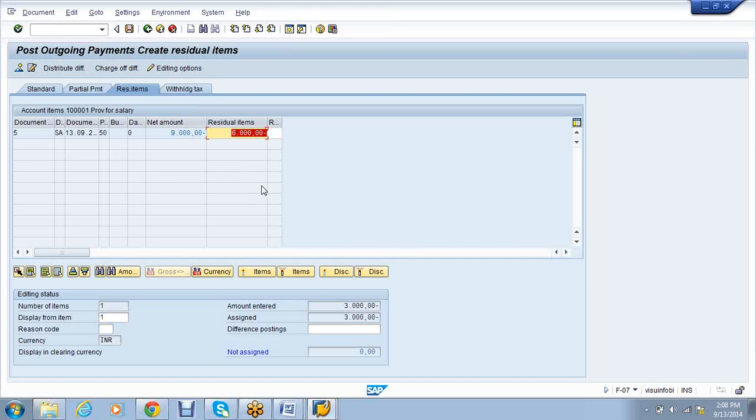Okay. So I'm making a payment of 3,000. So minus 6,000 is still balance because I'm making a payment. Out of 9,000, I'm making only a payment of 3,000. So how much balance is available? 6,000. So it comes in as residue. Being an outgoing payment, it is a negative figure. So 6,000, I've given as negative. Now 3,000 is there.